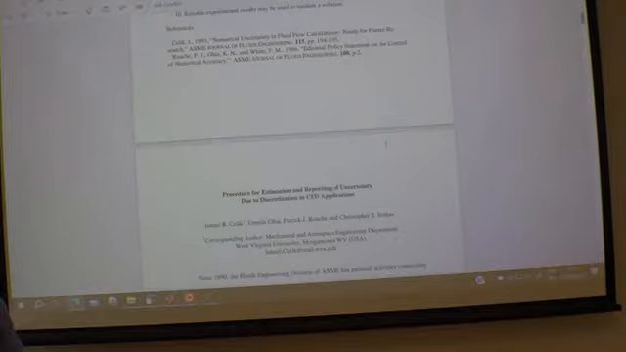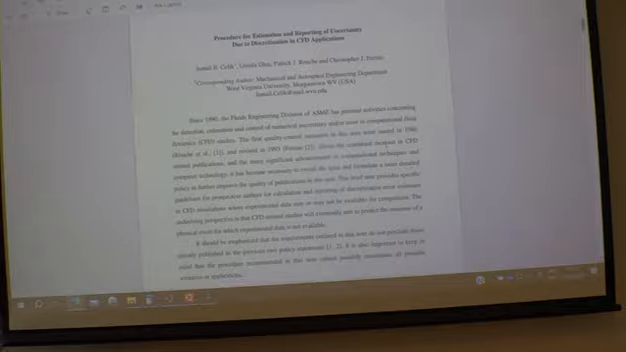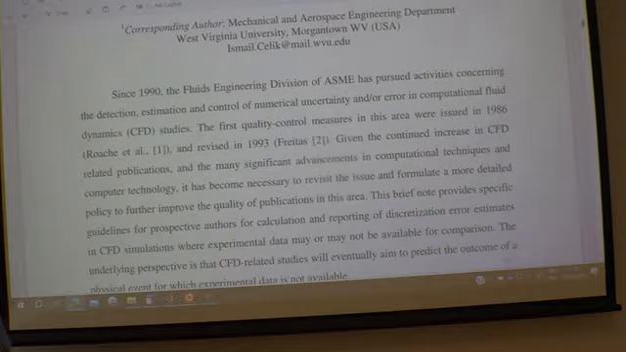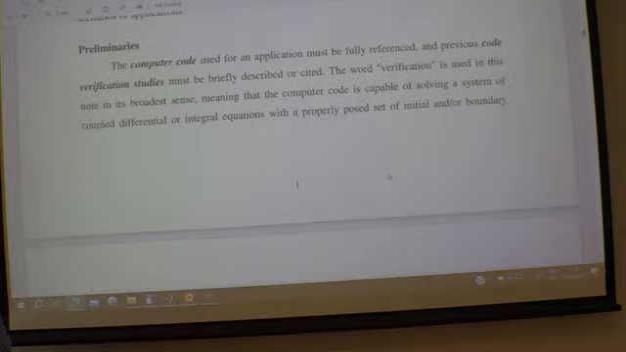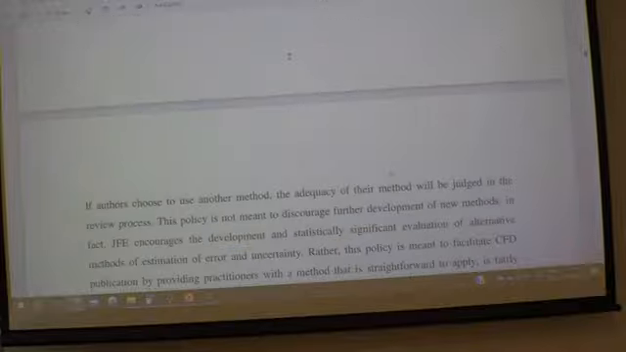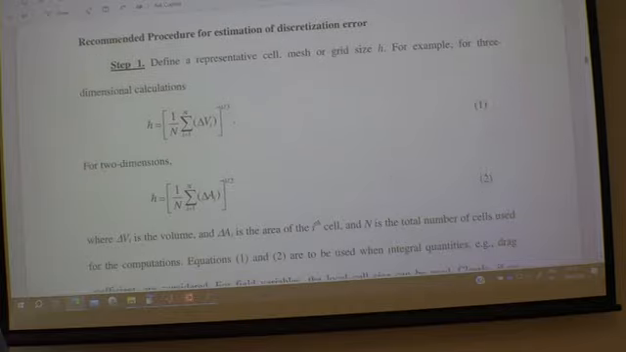Down here you find an old classic report, not that old actually, that describes the GCI procedure. So you can have a read for yourself, but now let's go through this quickly.